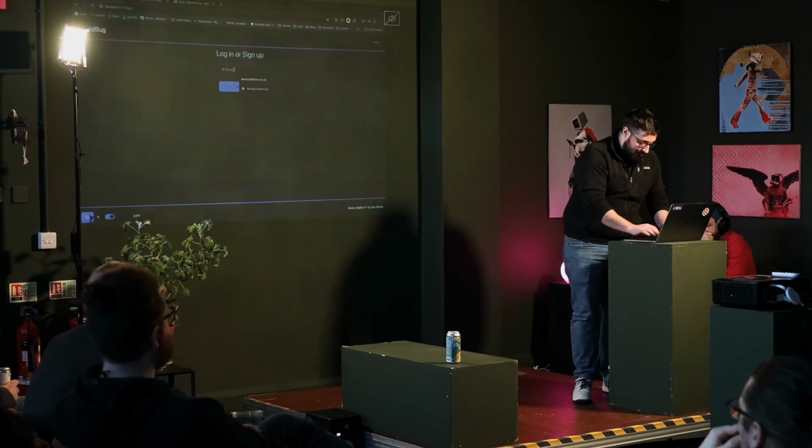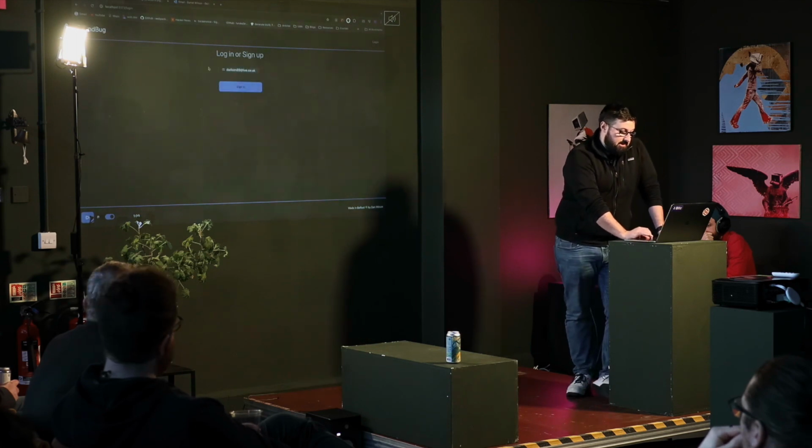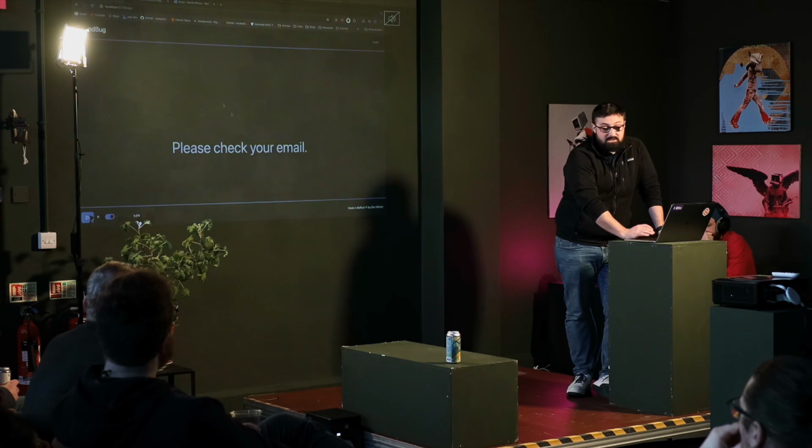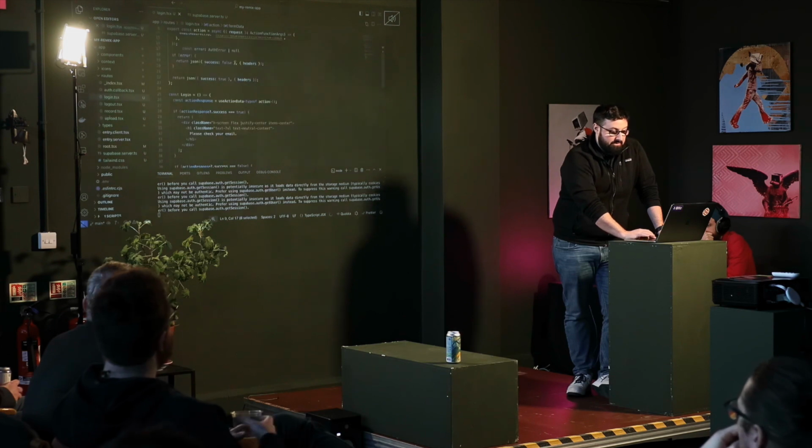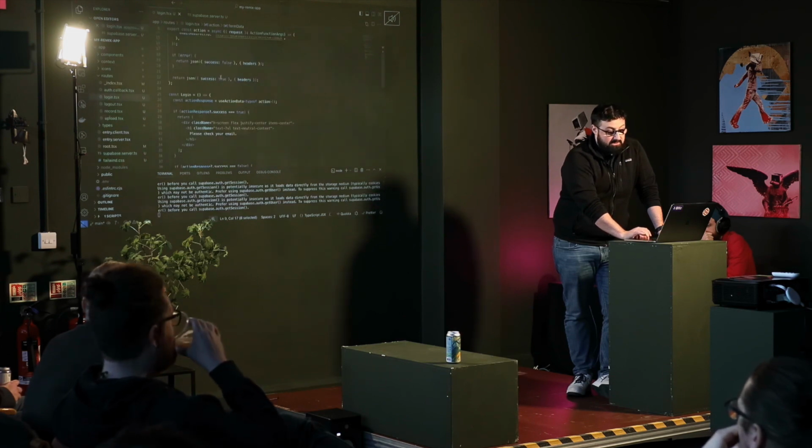So I'm going to try this, fingers crossed it works, dwilson89, sign in, and it's going to tell me, okay, please check your email. So there's been something successful, and I'll show you the code there. If there's an error, it'll return success false. If there's no error, it'll return success true.